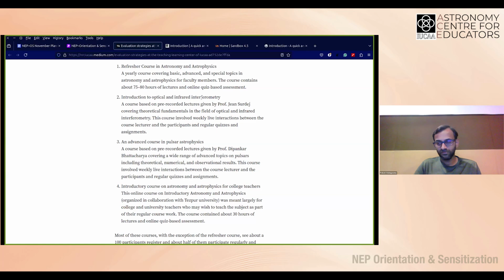It's rarely focused on a very narrow topic, because it essentially tries to refresh the knowledge of faculty members over a large range of topics in that field. There are about 75 to 80 contact hours, which is mostly lectures. And in those big programs covering a lot of different topics, we usually just have an online quiz-based assessment.